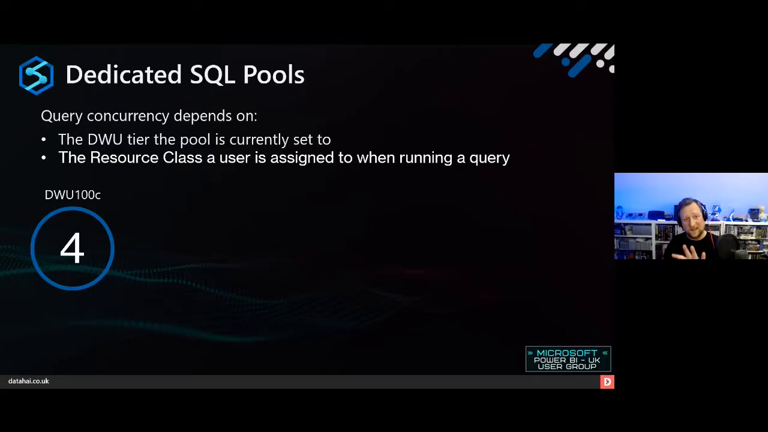But you can only run four at the same time at the lowest level, DWU 100. However, if there was a resource class being used, let's say one of the larger resource classes that takes up, let's say, 70% of the Synapse dedicated pool resource, you wouldn't be able to run four of those resource class users at the same time. You'd be able to run one large resource class and probably a small resource class as well before you started hitting both the concurrency and the resource class limits.